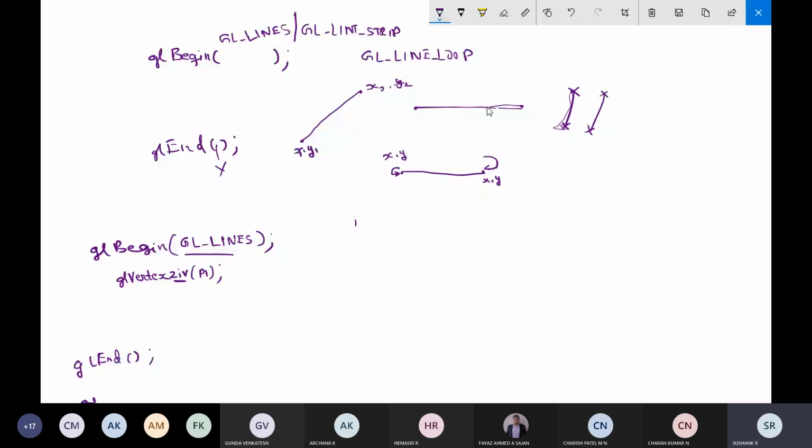Somewhere I would have defined point p1 with some value, and somewhere point p2. So if I write glVertex with p1, then glVertex with p2, first it will calculate the coordinate position of point p1. After this, it will calculate the coordinate position of p2. After this, the line will be constructed.